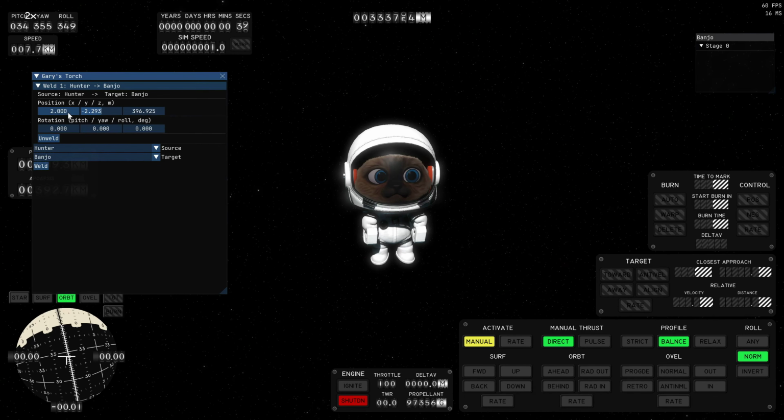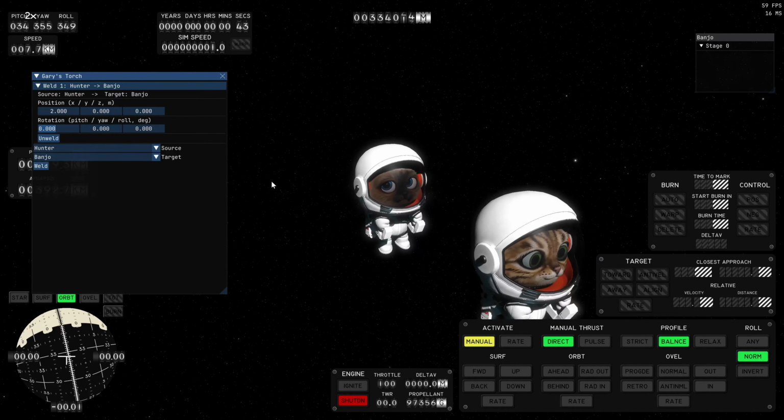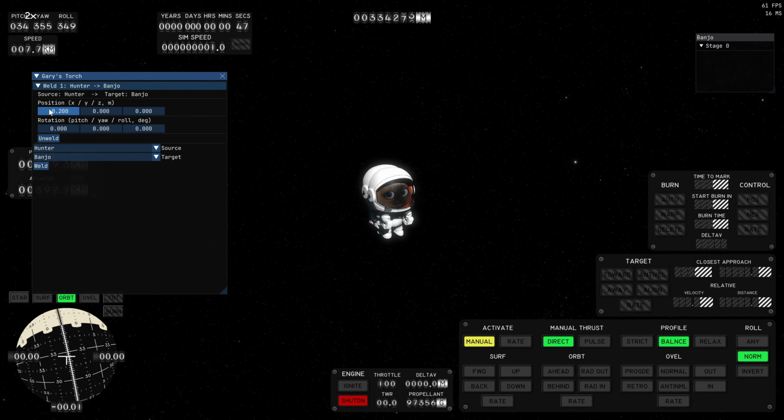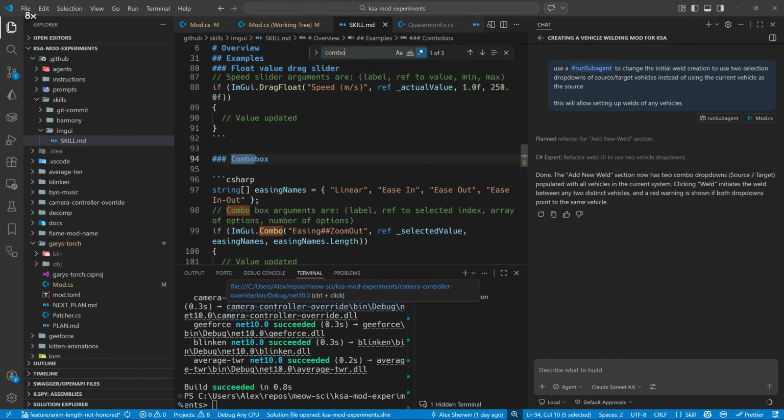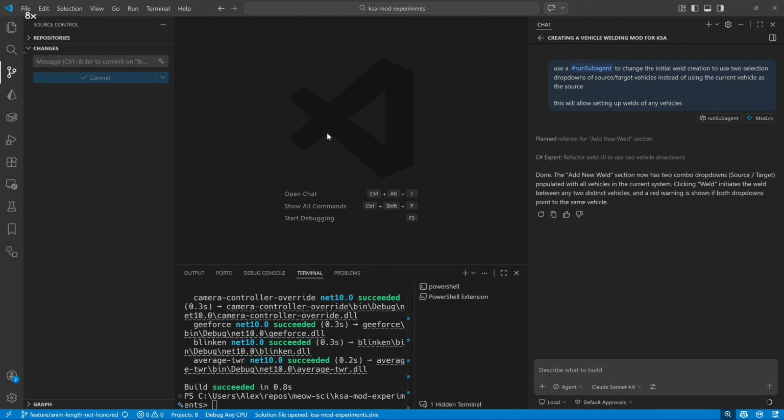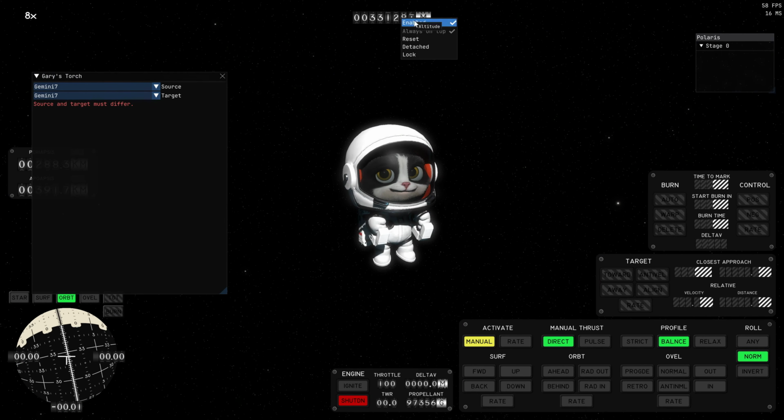Perfect. Good. And it's kind of annoying that I haven't fixed the default position yet. It always defaults to the distance between the source and target when you push weld. So you gotta manually fix it. And I think I don't fix it for a while. So it continues to annoy me for a little bit here.